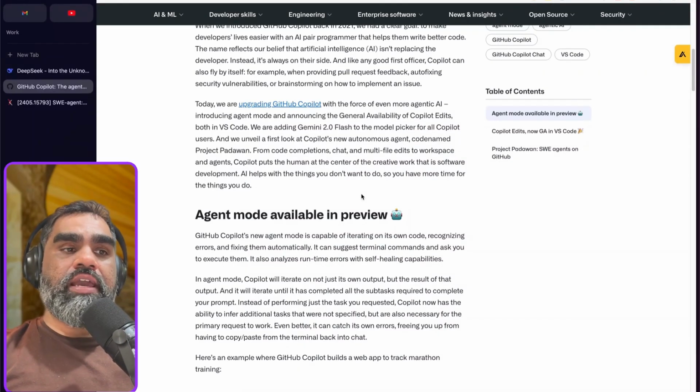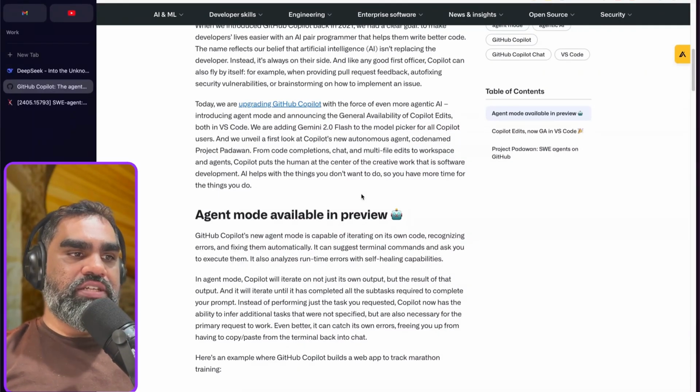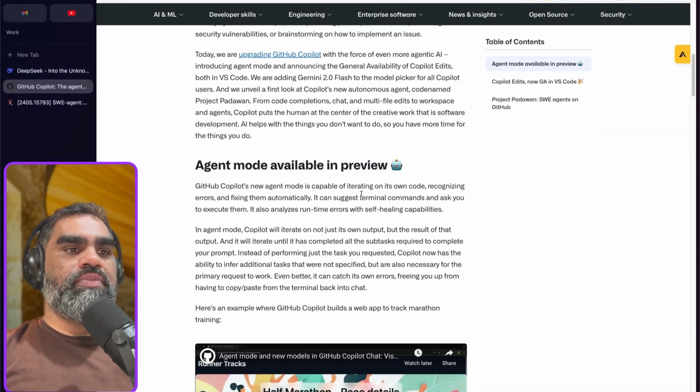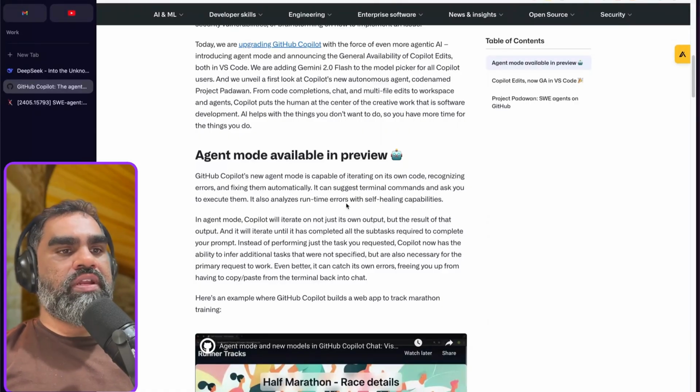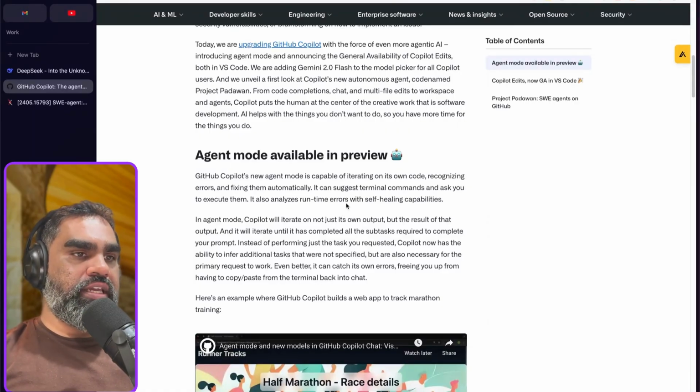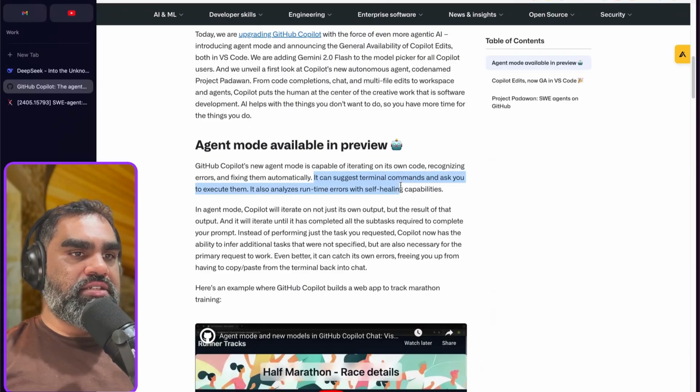GitHub Copilot can fix its own code now. They have just released the agent mode, available in preview. What it means is that it is capable of iterating on its own code. So whenever it finds a bug, it can self-heal. Similar to Cursor, it can suggest terminal commands.